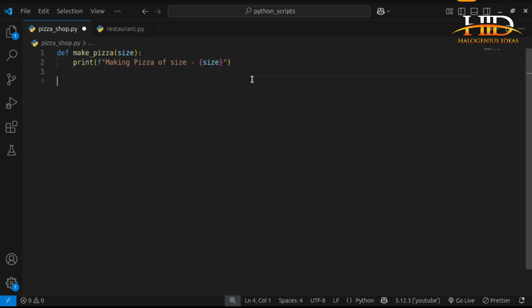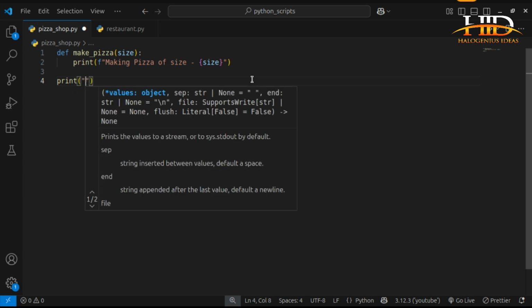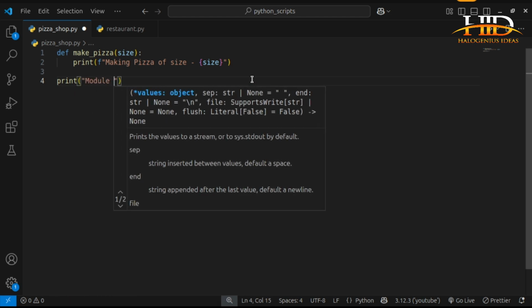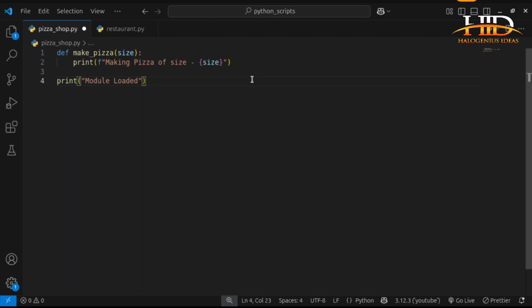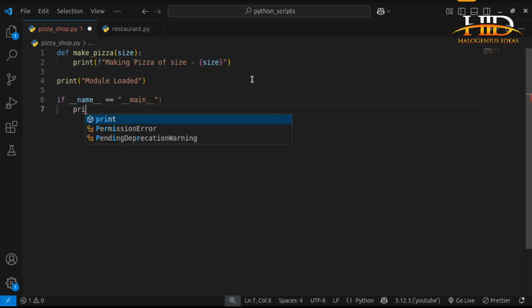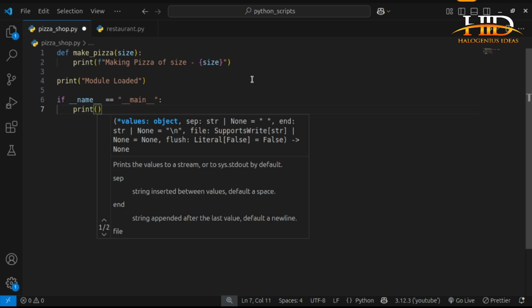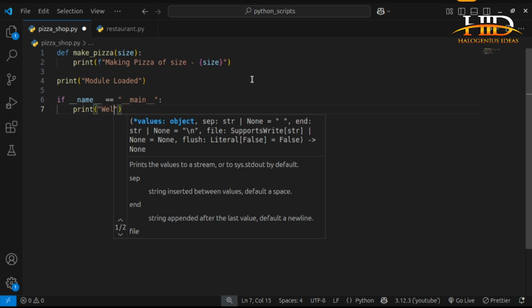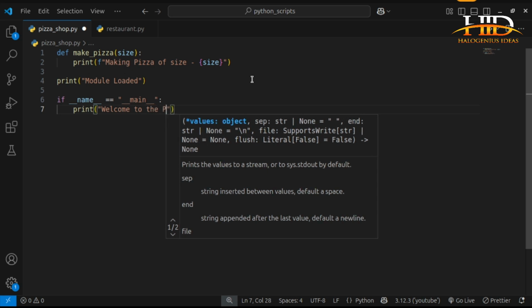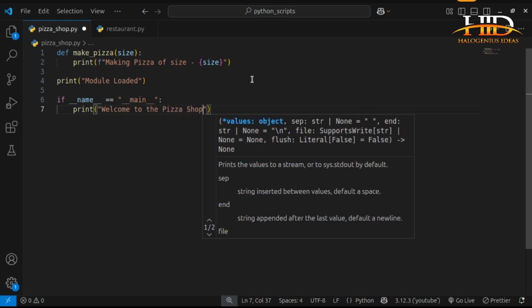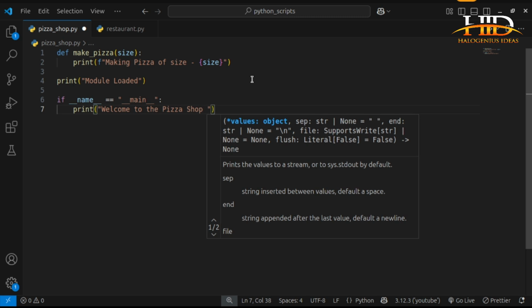So come to the next line, let me just print something: module loaded. So after this, I'll bring in the name equal to main construct. If __name__ equal to __main__, then I'll just print welcome to the pizza shop. So I'll just say this pizza shop, let me say direct mode.